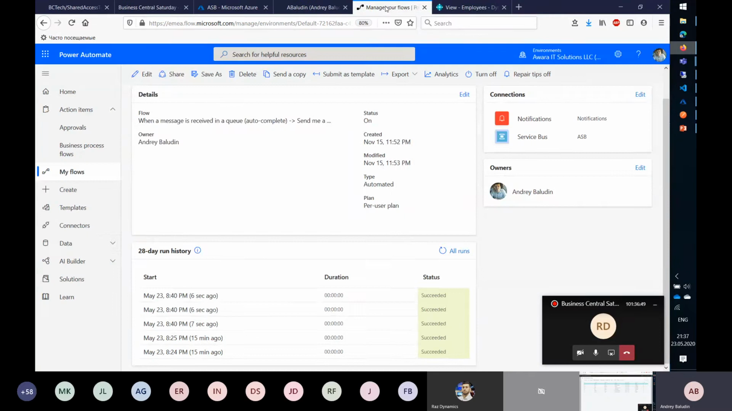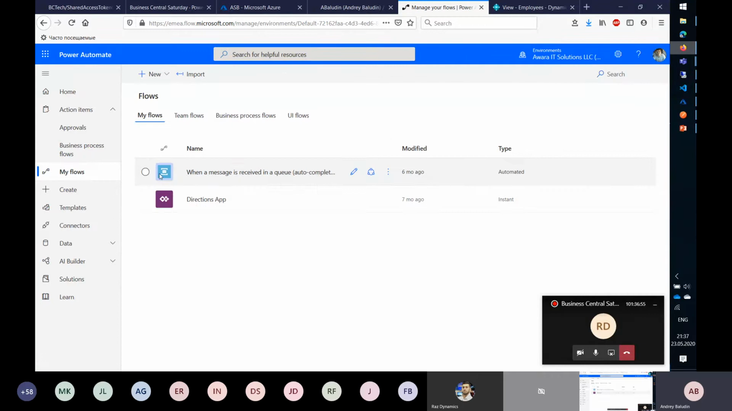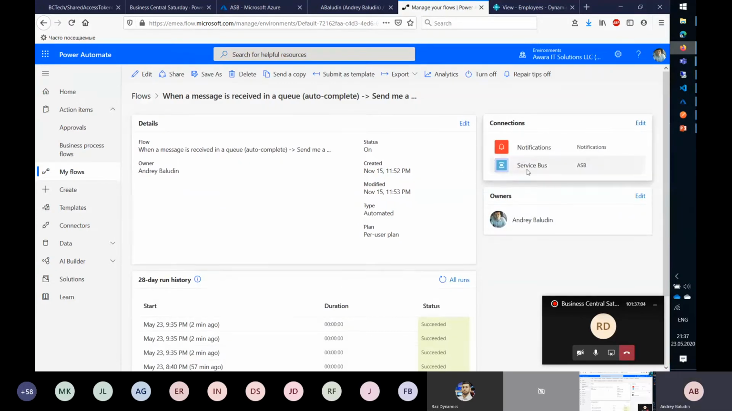Microsoft Flow, my flows. Microsoft Flow has a built-in connector for Azure Service Bus, and you can connect Azure Service Bus with anything. So here is a small example: when the message is received in the queue after completion inside the Service Bus, I just send myself a notification on my phone that today is the birthday of some person in my company.